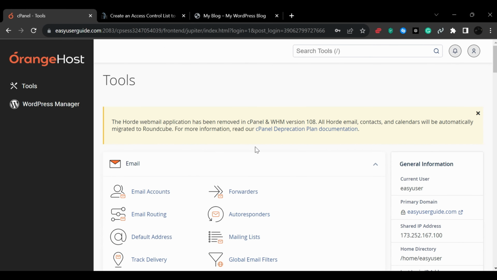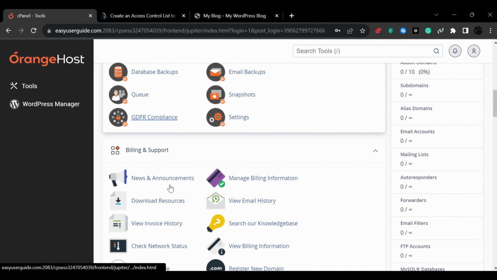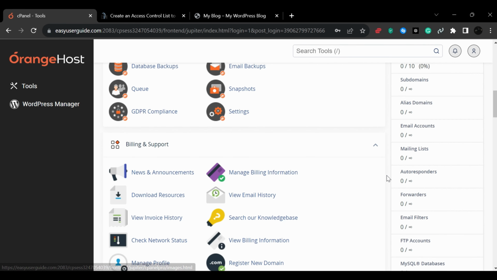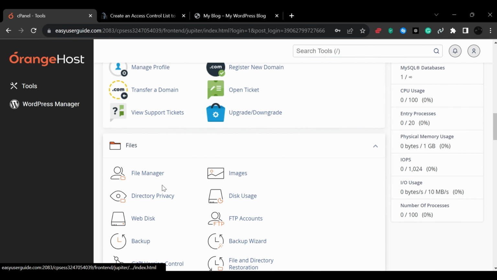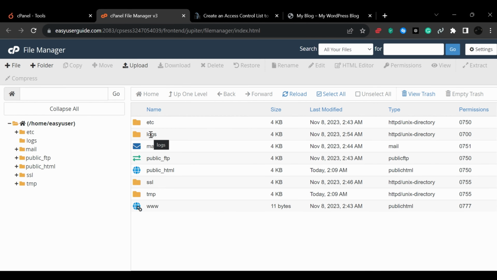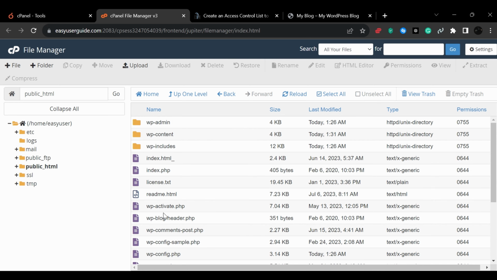Now, once we have copied this, we need to go to our file manager inside the cPanel. We are doing this on our website, easyuserguide.com. Open file manager.